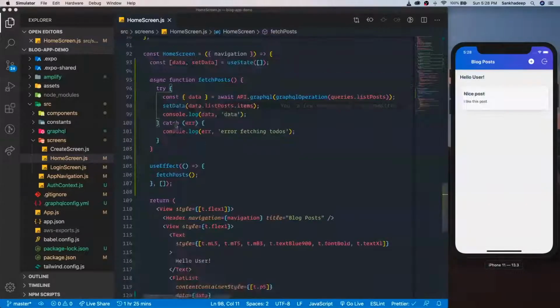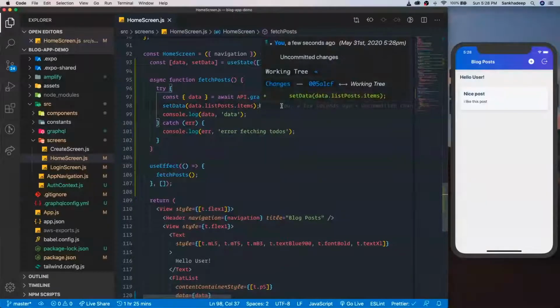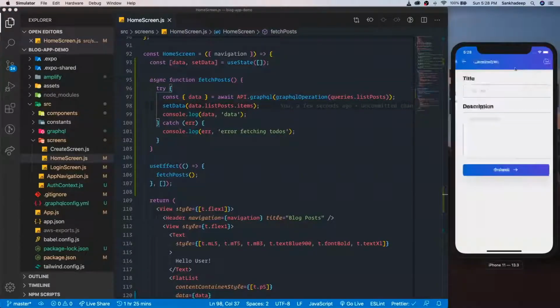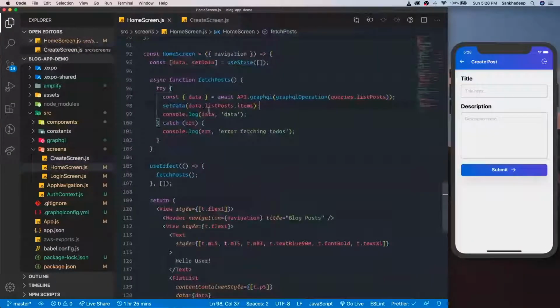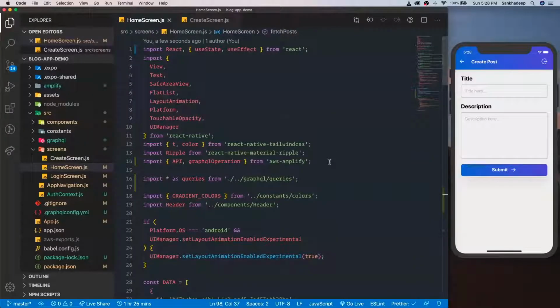So yeah, this works. Let us now try to do the same for adding posts. Now that when we add a post, we should be able to make a post request. Sorry, it should be a mutation when we add a post. So let's try and do that. In our create post screen, let me go to create screen. So let me just add everything that we have added here in the home screen.